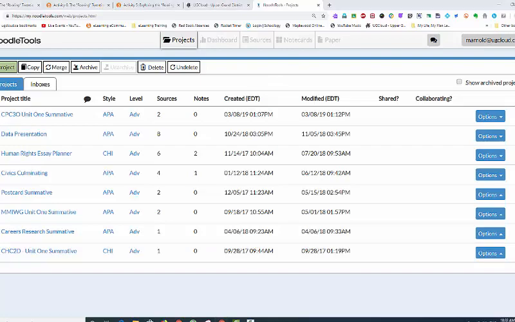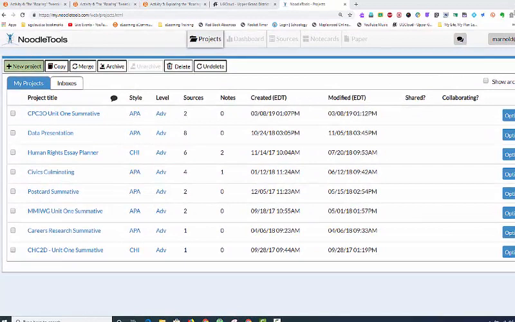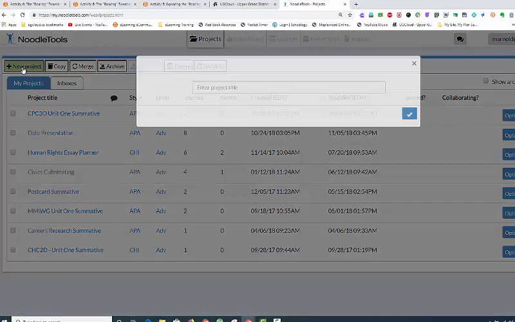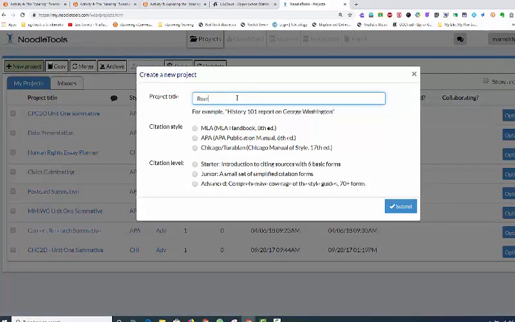Okay, so we are now in Noodle Tools, and you can see here that this is called your projects page. So you want to create a new project, and that project is going to be called Roaring Twenties Bibliography, or you can call it Unit 2 Activity 6. Now, this is where you choose the correct style, so you're going to choose Chicago, and you're going to choose Advanced, and then click Submit.